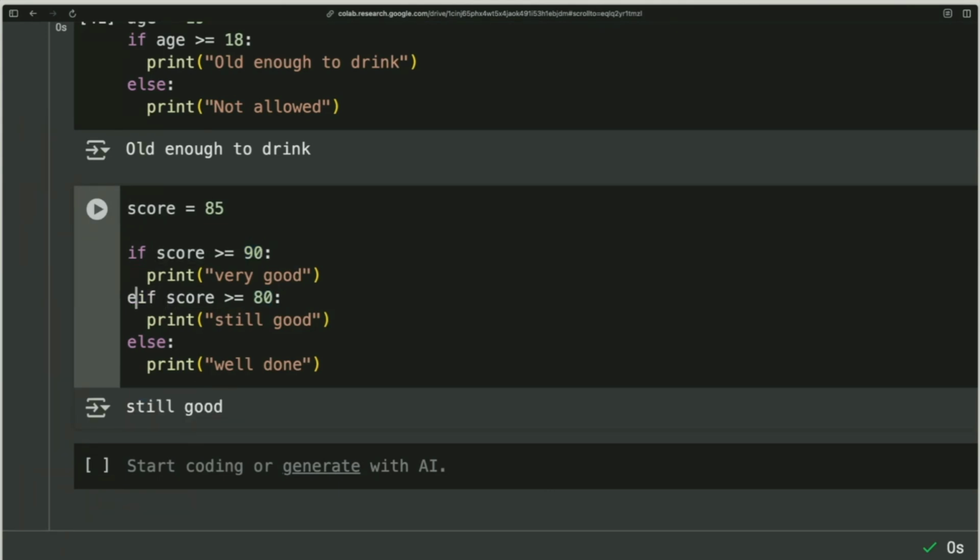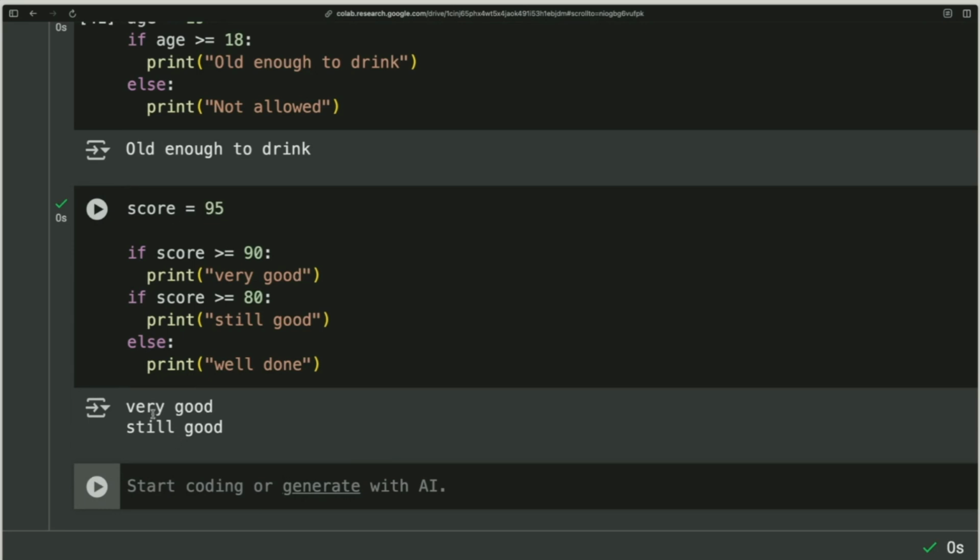What if we change this to if? Still, we have still good condition. But if we change this to 95, we have two different conditions, right? When the variable score has the value 95, it meets the first condition and the second condition as well. So it prints two different lines. One is very good and still good, which is correct.